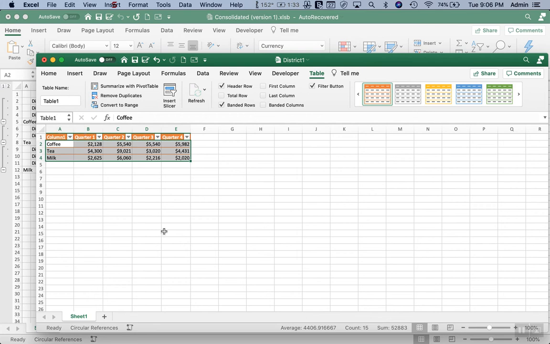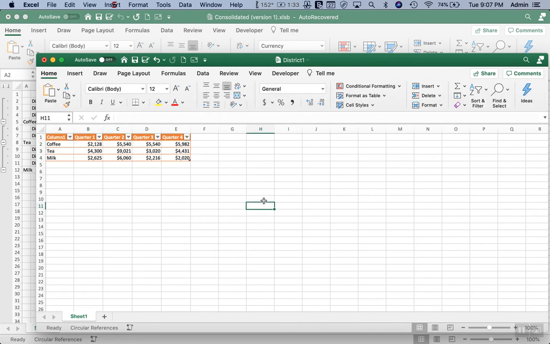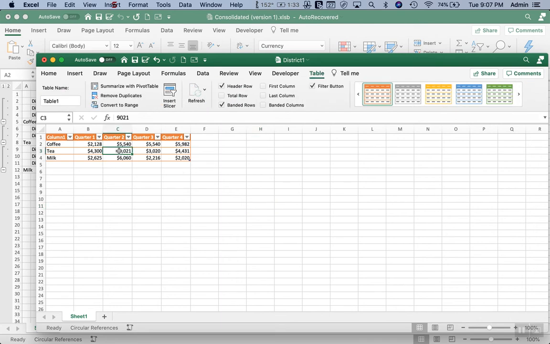Now, the way you work with a table: if I'm in any cell on this worksheet and I want to work with the table, all I do is click into that table. As I move into a cell in that table, it will automatically detect that this is a table, and it will pop up this table entry in the ribbon and give us all these different capabilities.